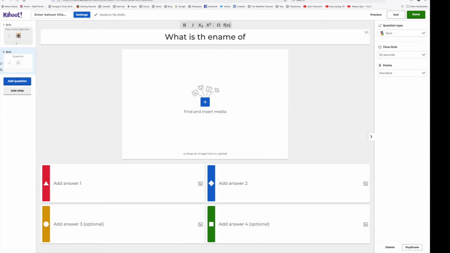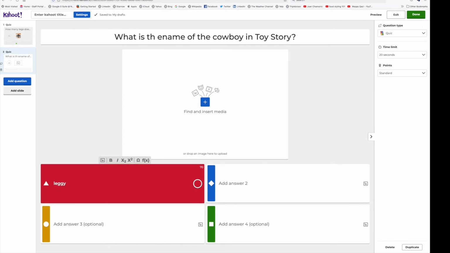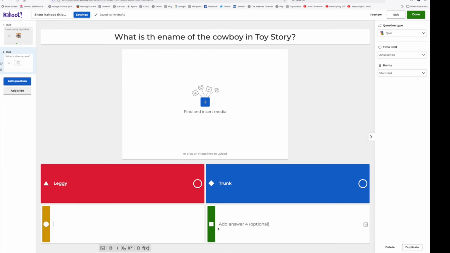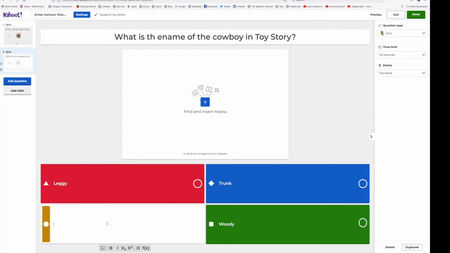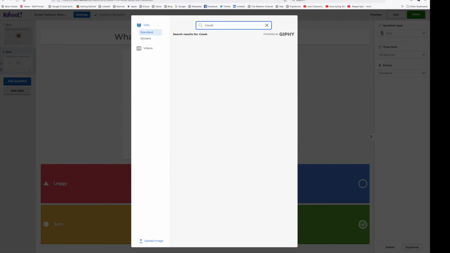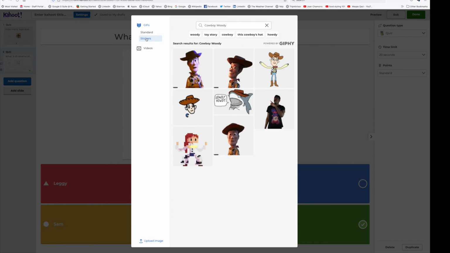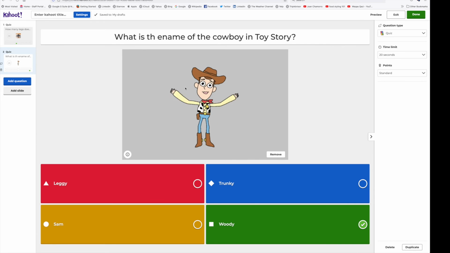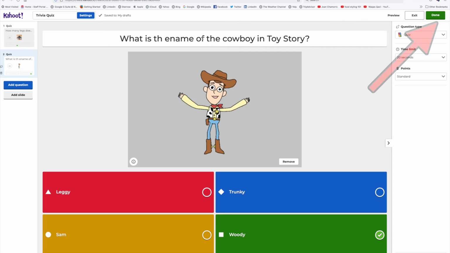Type in your question and then type in all of the answers. Is it leggy? Is it trunk? Is it Woody? Is it Sam? Don't forget to tick the correct answer. Then go to your Insert Media again and choose a GIF you would like for your image. Complete 3 more questions this way and then press Done.